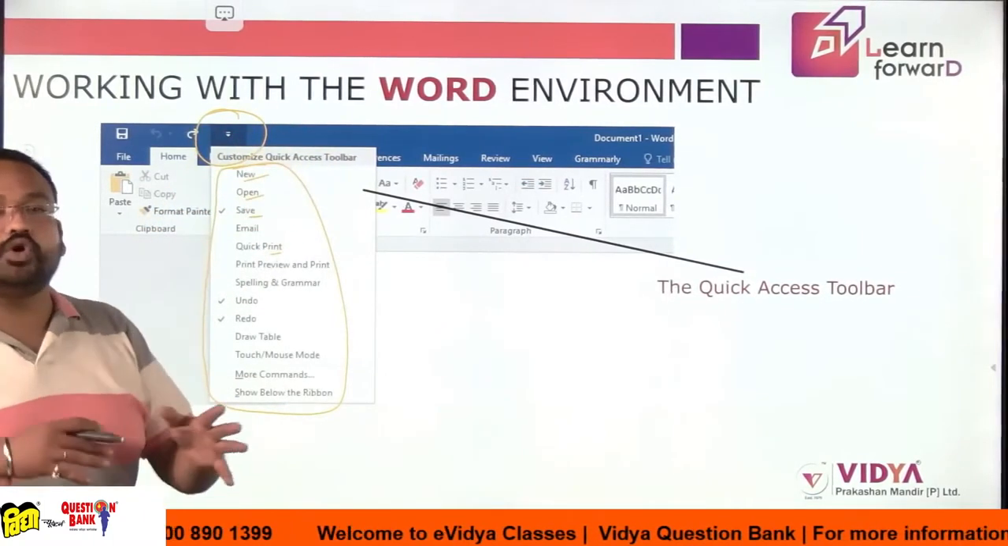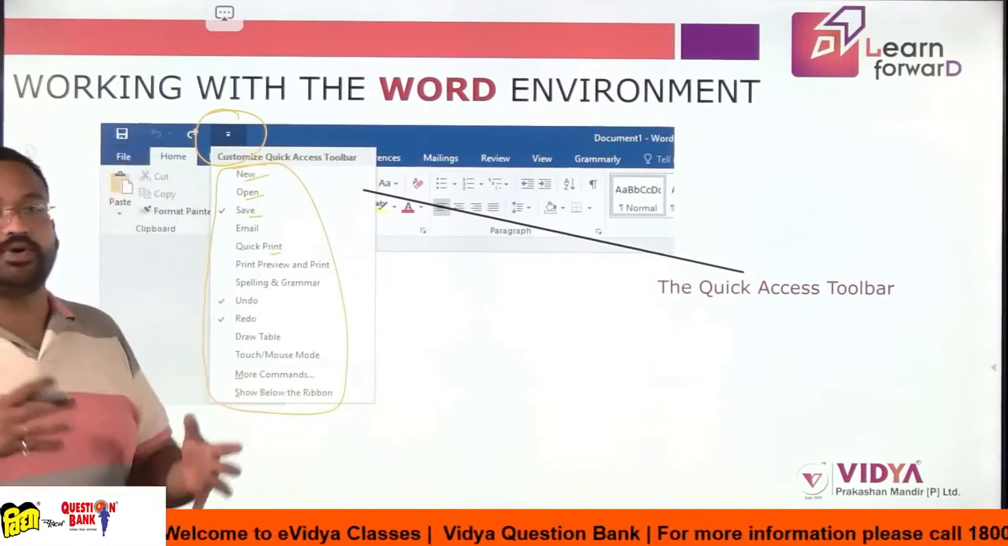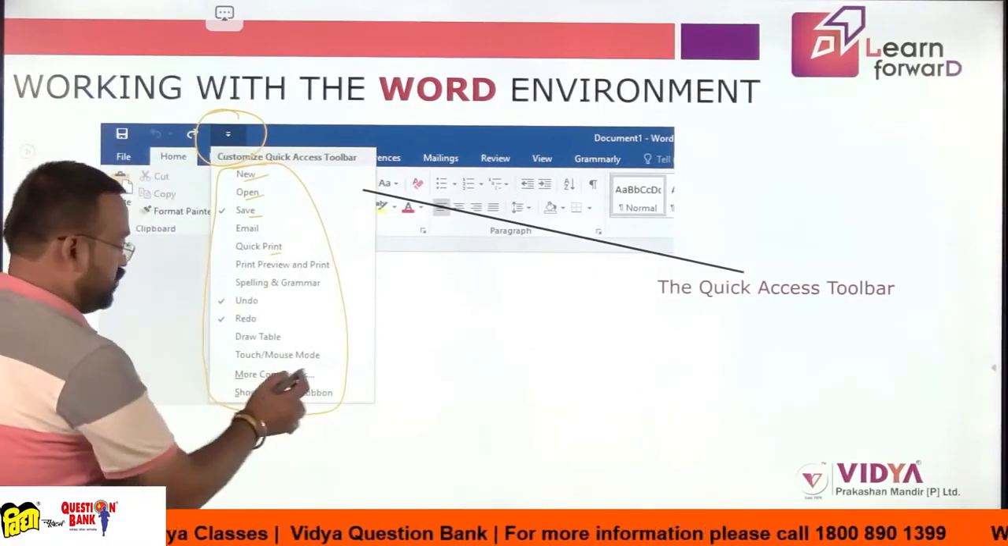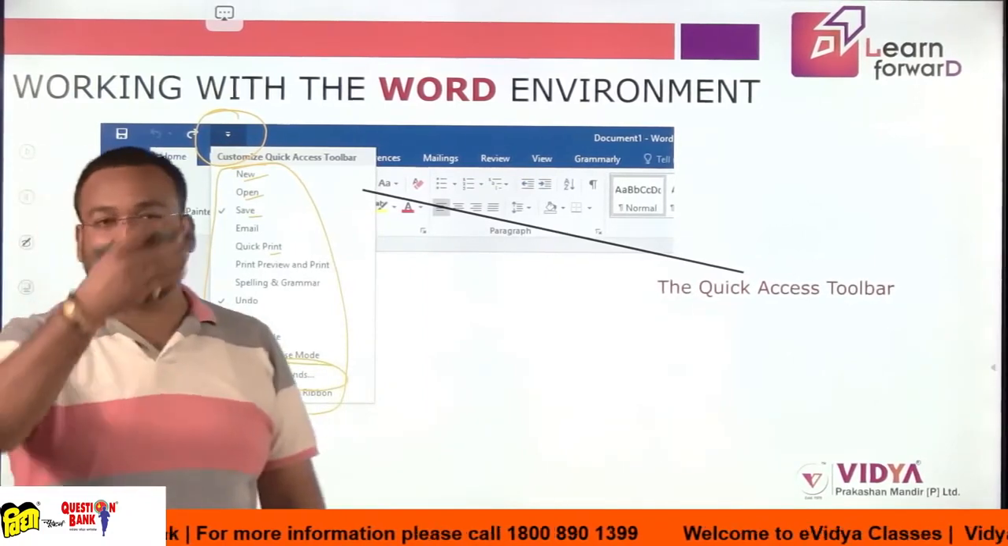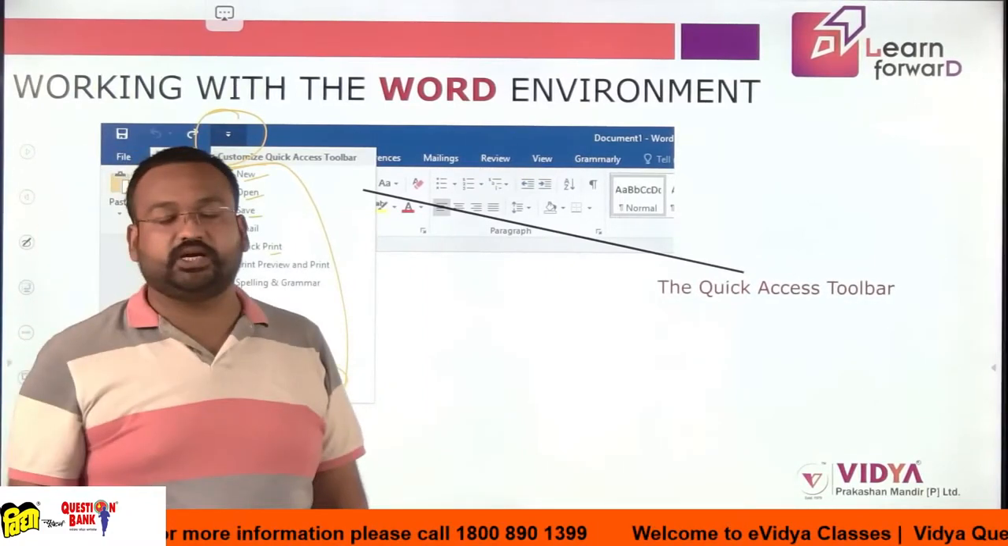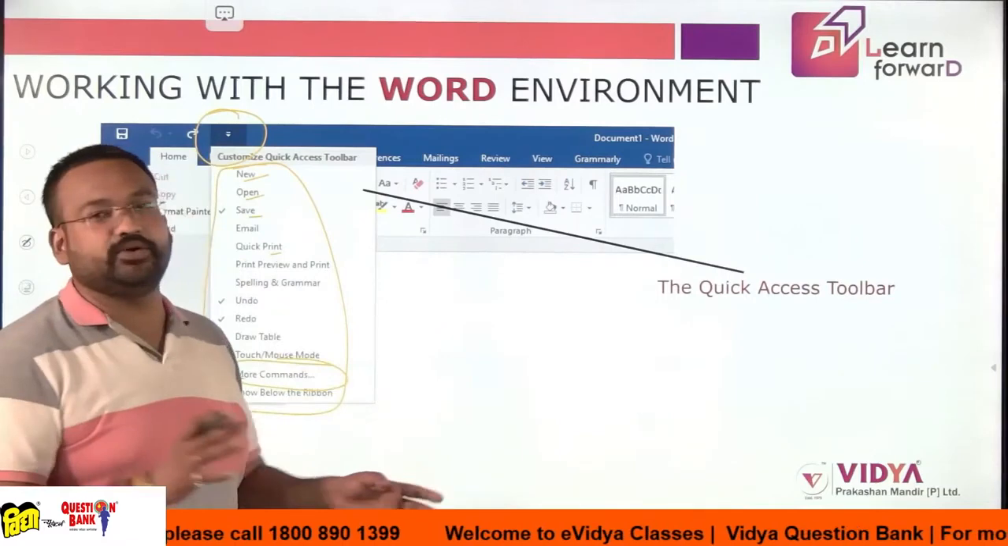If you want to modify it, that means you want to add some custom command from your side, you just have to go to this more commands option and then you would see a set of commands, and easily you can add them.